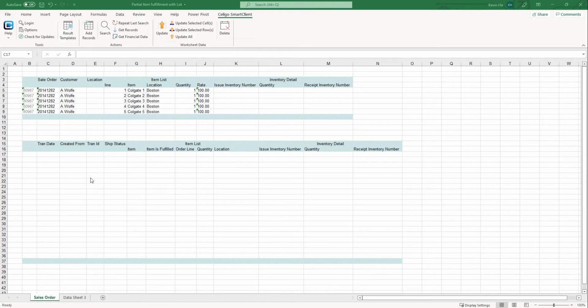In this demo, I already have the sales order loaded on a sales order template. There are a few different fields from the sales order that we would use as reference to create the item fulfillment. We need the sales order transaction number, the line IDs of the items, and we also need the location and quantity.